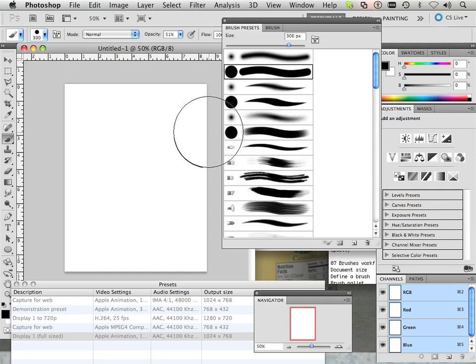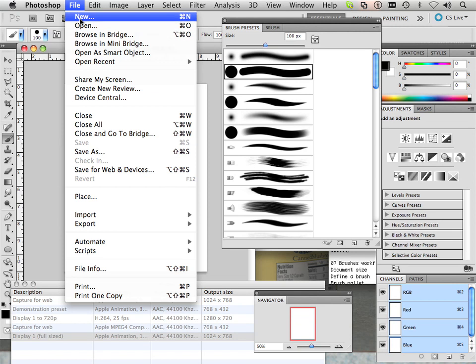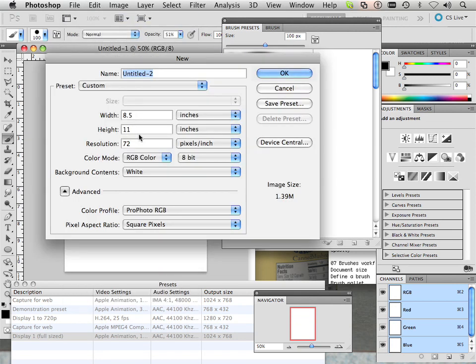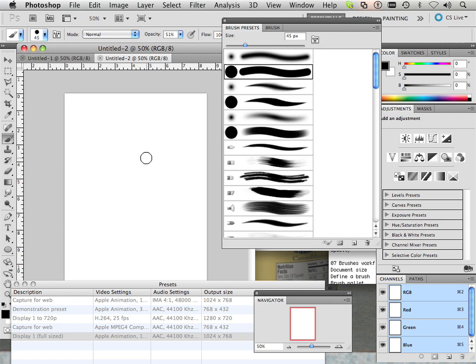Brushes within Photoshop. Alright, so what we need to do is make a new document in 8.5 by 11 at 72. I'm making this really low res, that way I can show you real quickly how these brushes function within Photoshop.